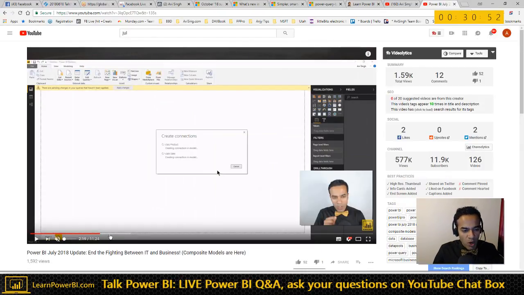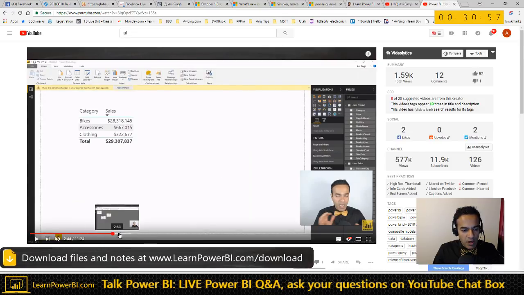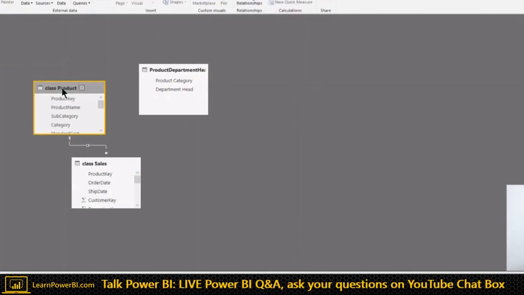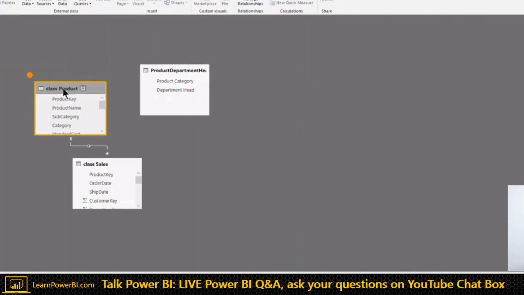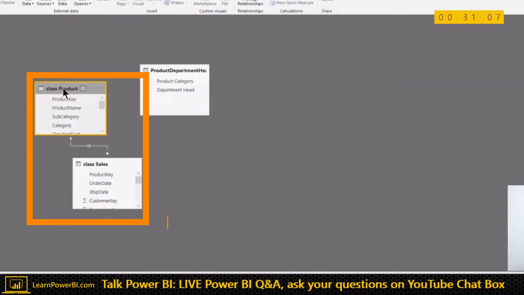What composite models let you do is have a model where a part of it is coming from IT. So this is coming from IT, and this you're using DirectQuery. Because you don't want to bring all that in, import is kind of an expensive operation, especially if somebody in IT has built out a whole warehouse.